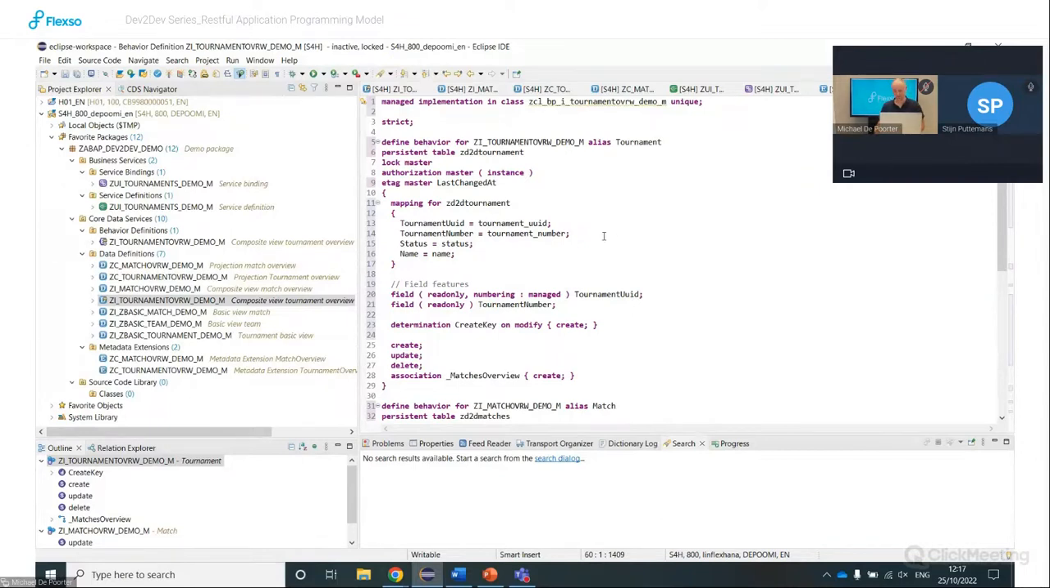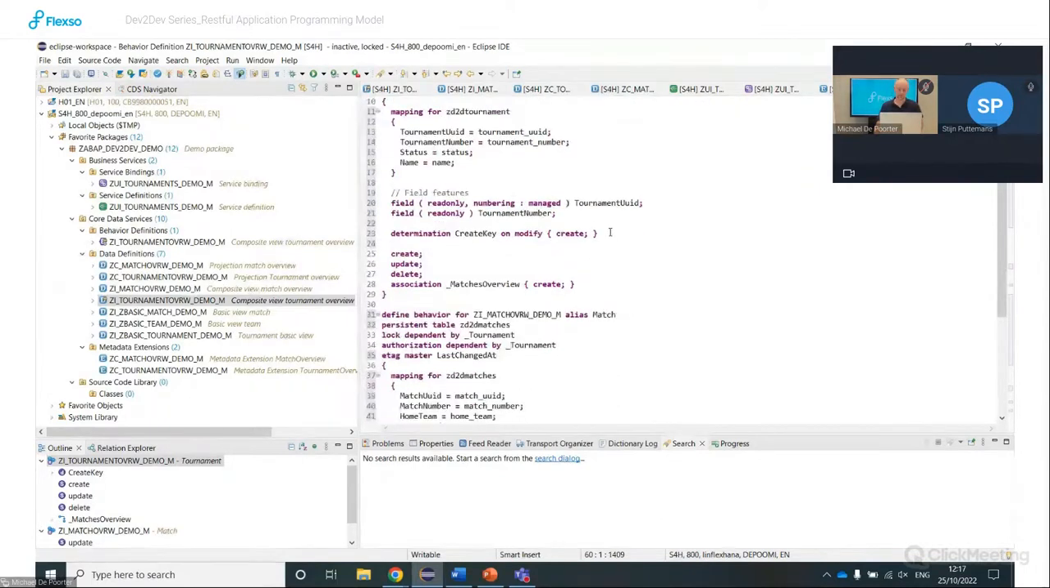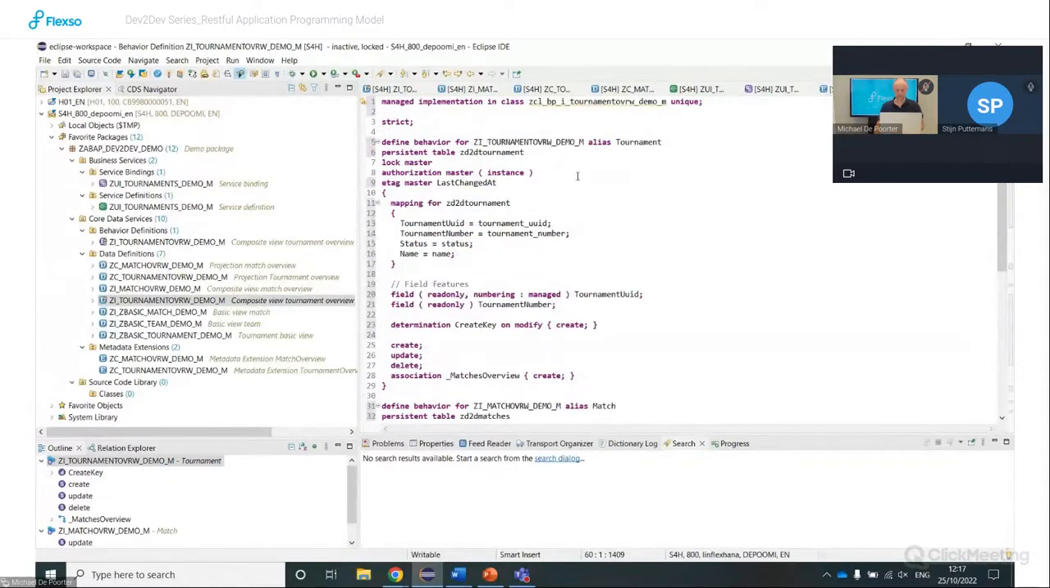Then we have our entities. So we have an entity for tournament. We have an entity for match. So what's in that entity, the tournament entity? First of all, we have a persistent table. In a managed scenario, you have to have a certain database table where you can save your data in. Then we have lock, authorization, and ETAG. Those things are managed by the RAP framework in a managed scenario. So I'm not going to explain them completely. Just keep in mind that in an unmanaged scenario, you have to create your own ABAP logic to have locking and ETAG and authorization masters and so on.